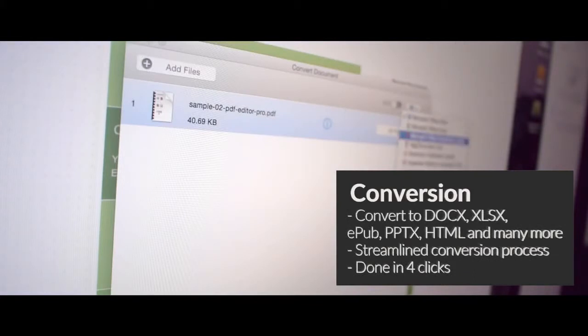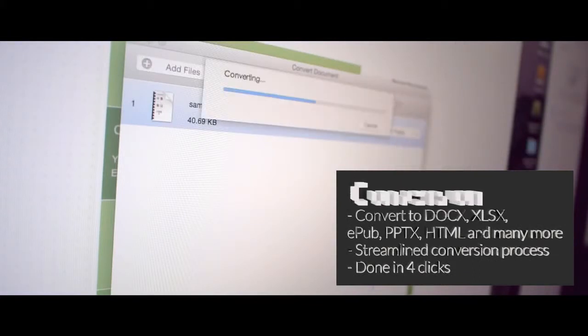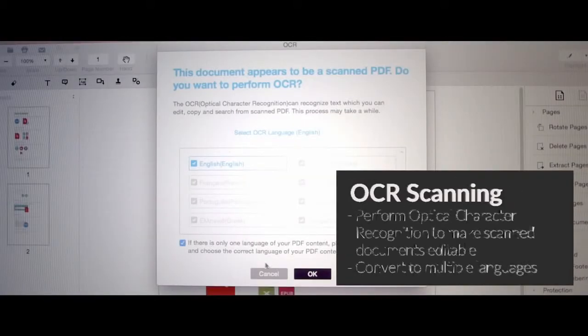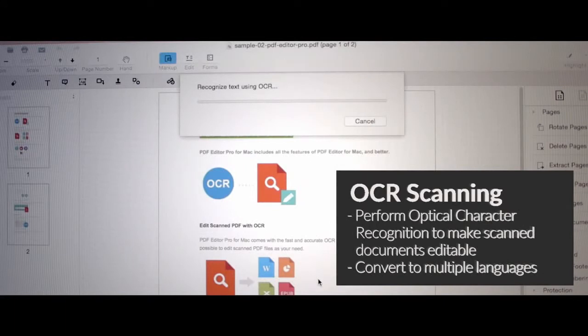Converting and creating PDFs is simple and easy with iSkysoft. And our OCR scanning tech allows quick editing and conversion of existing documents.